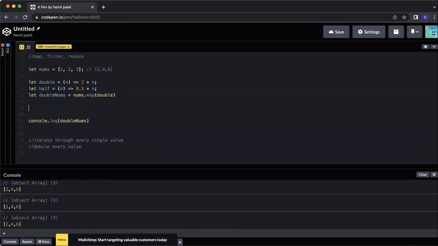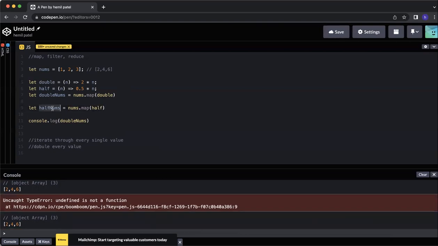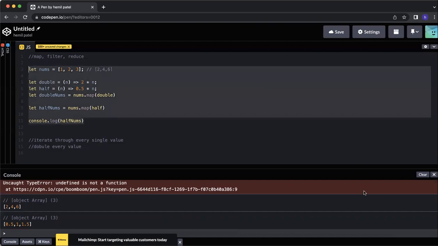So I can create another called half nums equal to nums dot map half. And if I console log half nums, it will be 0.5, 1, and 1.5, because it divides each by 2: this is 0.5, this divided by 2 is 1, and this divided by 2 is 1.5. Okay, so this is pretty useful.